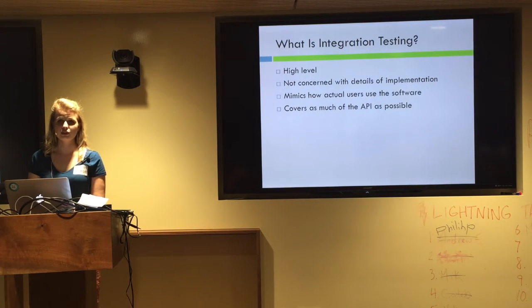The user isn't concerned with details of implementation. When you're running a Rails app, your user doesn't care if there are separate database tables for users with different subscription levels or if that's all a subclass of one user. That doesn't matter to them. They just want your software to work, and they want it to work as consistently as possible, which is why your integration test needs to cover a large portion of the API.